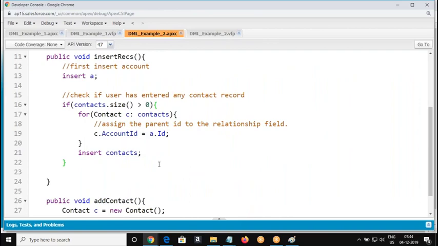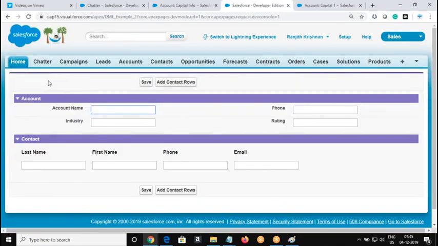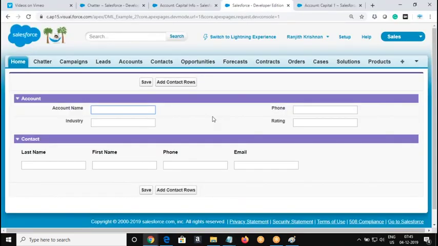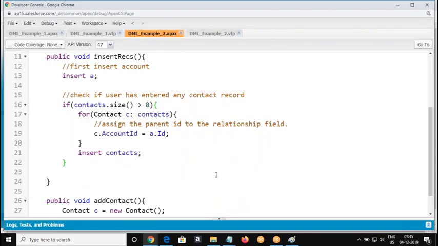Okay. And how to throw the message to the UI on successful insertion of the account? I would like to throw some message from my Apex side to the UI. A message maybe, account is successfully inserted. So the key part here is how to throw a message from Apex to the Visualforce page.